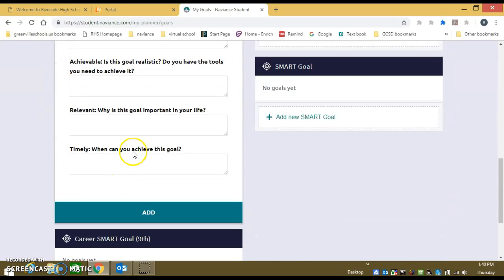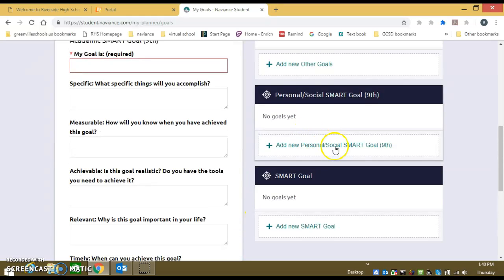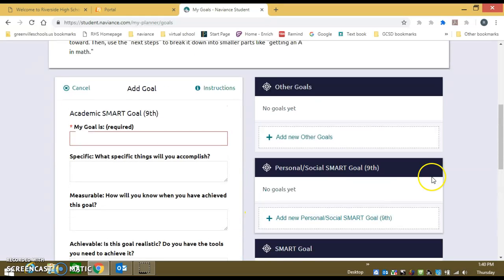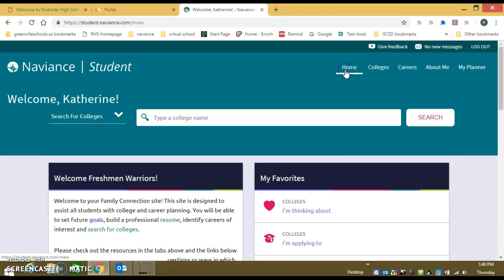Be sure you put a little bit about each topic and then click Add when you're finished. Then do the career goal and the personal social goal when you're done. When you're finished, you can go back to the home screen again.